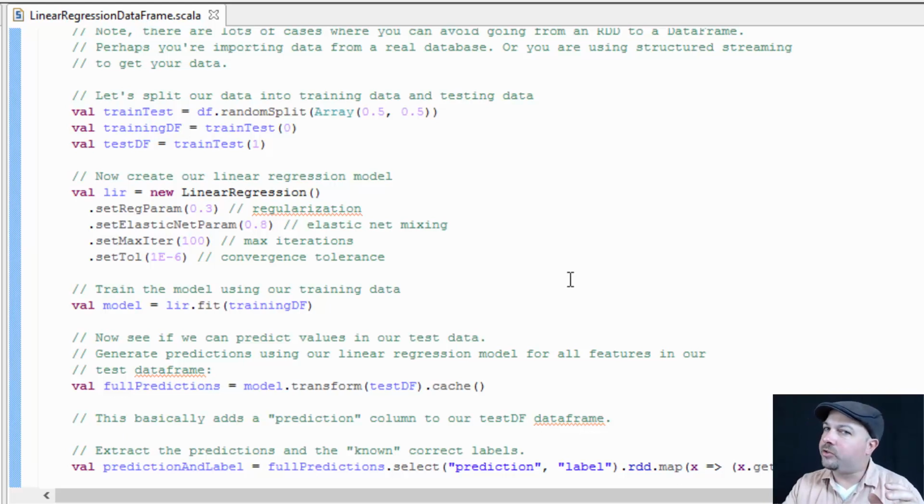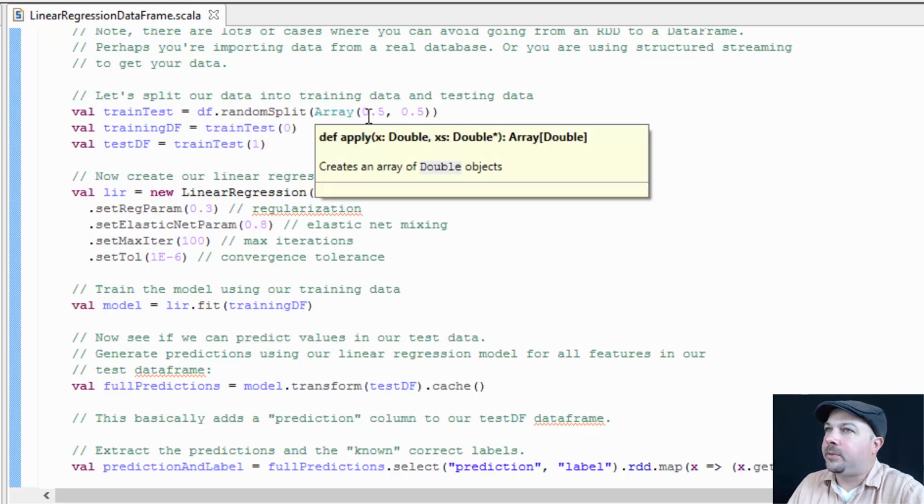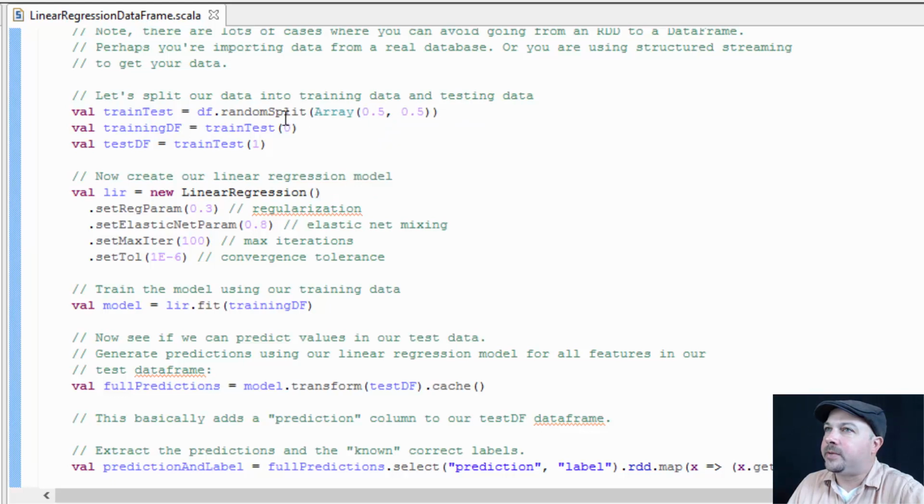And since the model had no knowledge of this other data when you were creating it, it's a good way to actually test how effective this model is at predicting data that it hasn't seen before. So that's what we're going to do. So we're going to call random split on the data frame, and we're going to say we want a 50-50 split, and that will give us back 2 data frames that we're going to call training df and test df.